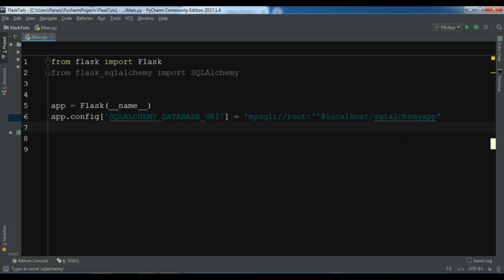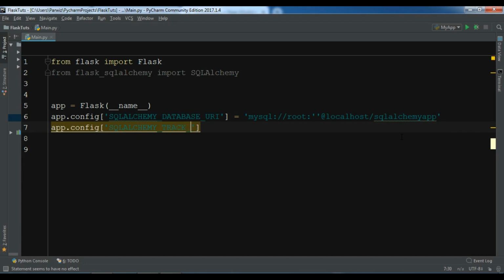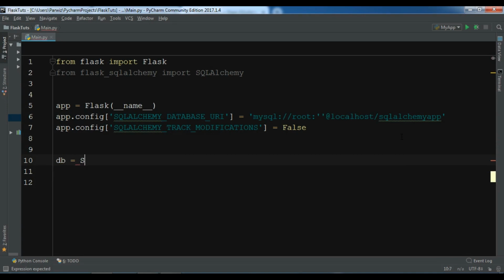Okay, after that you also need to add this line of code, because if you don't there will be a warning. SQLALCHEMY_TRACK_MODIFICATIONS, and make this False. Okay, after this, let me create a SQLAlchemy object, and I want to add my app in here.